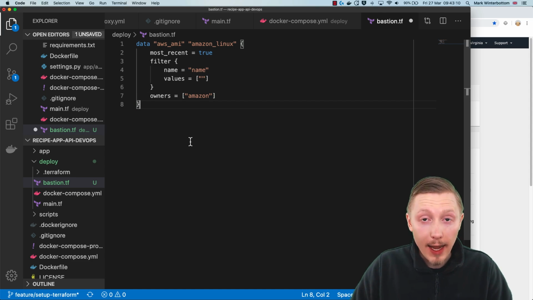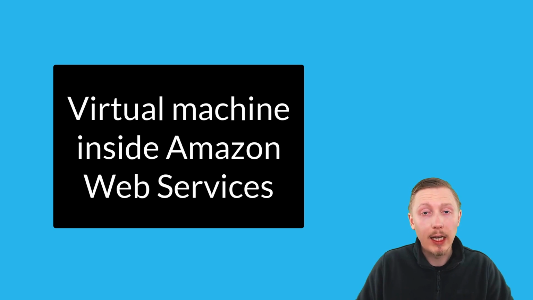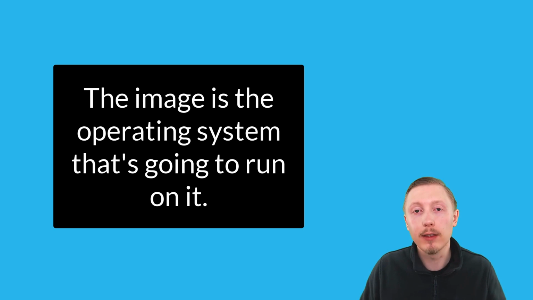When you create an AWS EC2 instance, an EC2 instance is just a virtual machine inside Amazon Web Services. It's the most popular service and it's the main one that they started with. It's simply a dashboard that you can use to create virtual machines on the AWS cloud. AWS EC2 instances need to have what's called an AWS AMI, which is the image that's going to be used to create this virtual machine. The image is the operating system that's going to run on it.